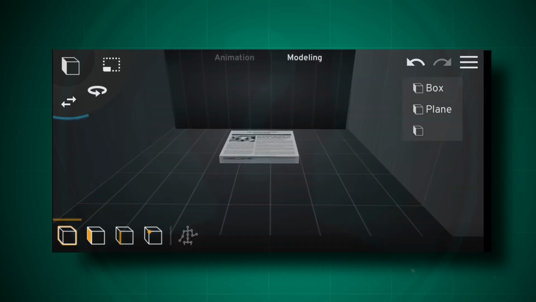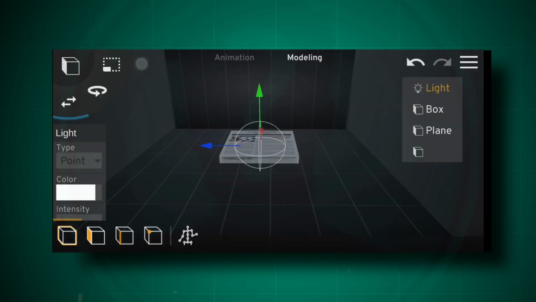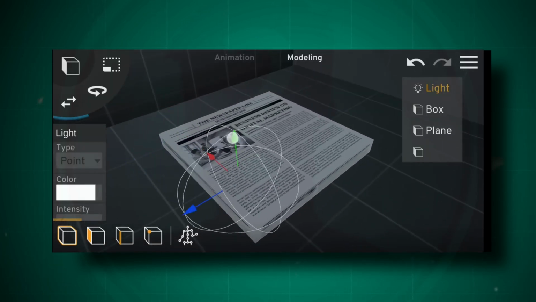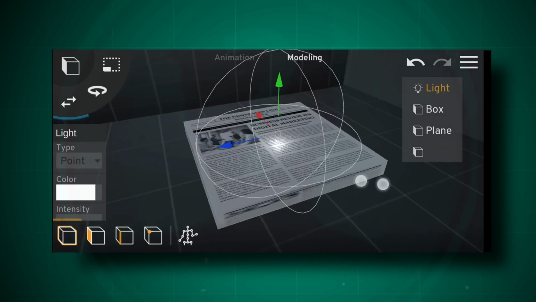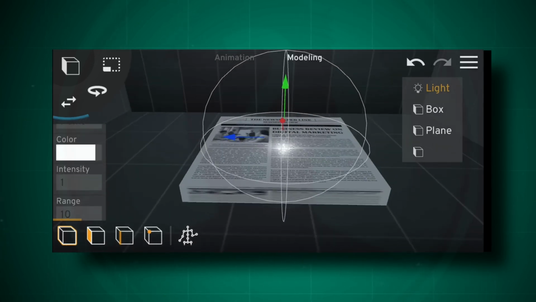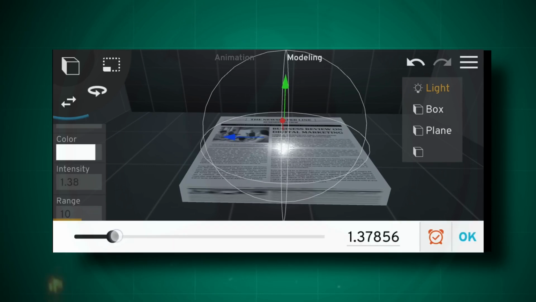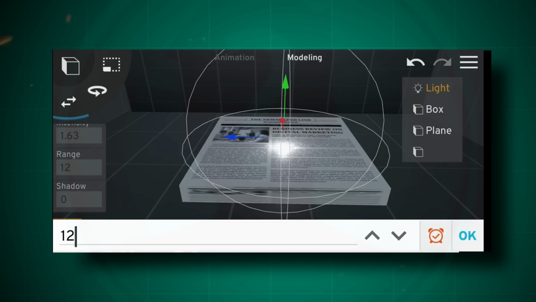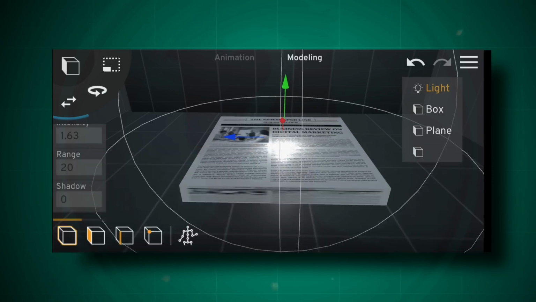When it's done, we need to set the light. Click here and choose a light from here. Then, we'll use it for tracking. You can see that the light is set, but we'll change some settings a bit. I'll increase the intensity slightly, and also increase the range to 20. Enable the shadow completely by setting it to 1. Alright, I've added a light here.